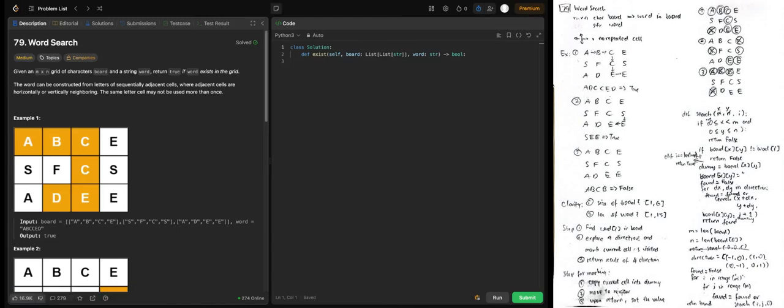Hello everyone. Now we are looking at problem 79. So this is Word Search.